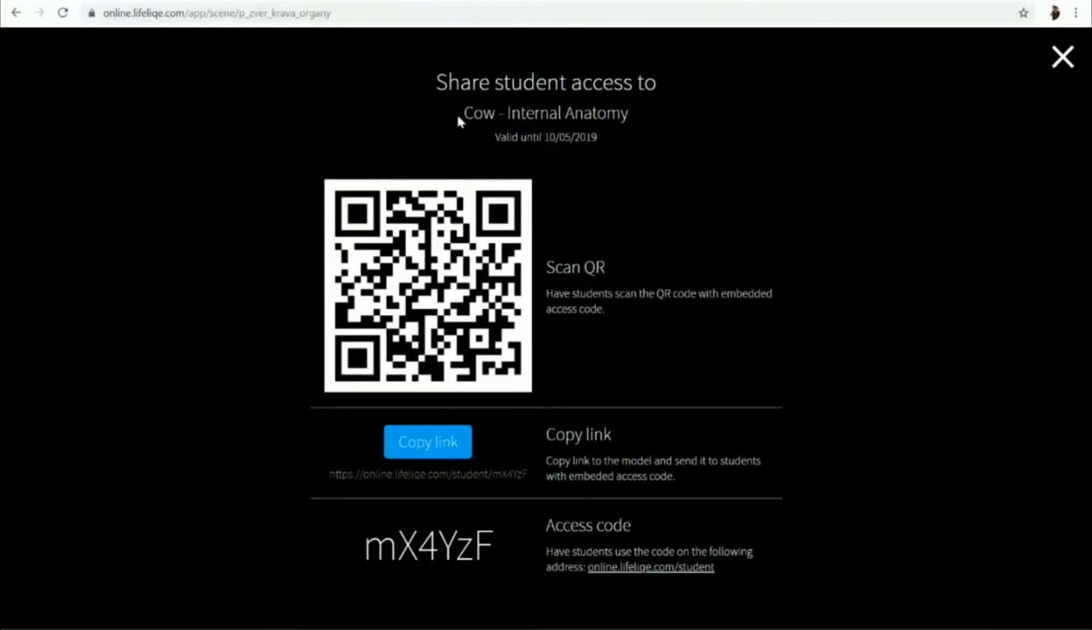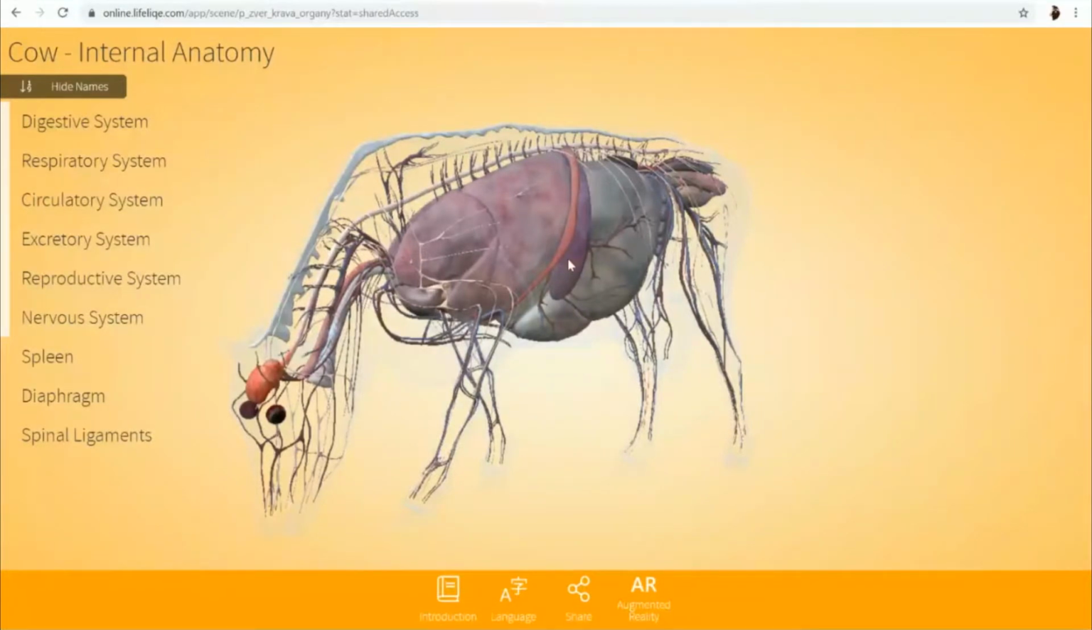Again, you always see what model you're actually sharing, and I will highlight once again that if you share the 3D model through the student access code, you share access to the app just for that specific model. You are not sharing access to the whole app, enabling your students to wander around and explore anything else in the app other than that specific model. So this way, you always need to link the specific models to your students to enable them to work with the 3D model.